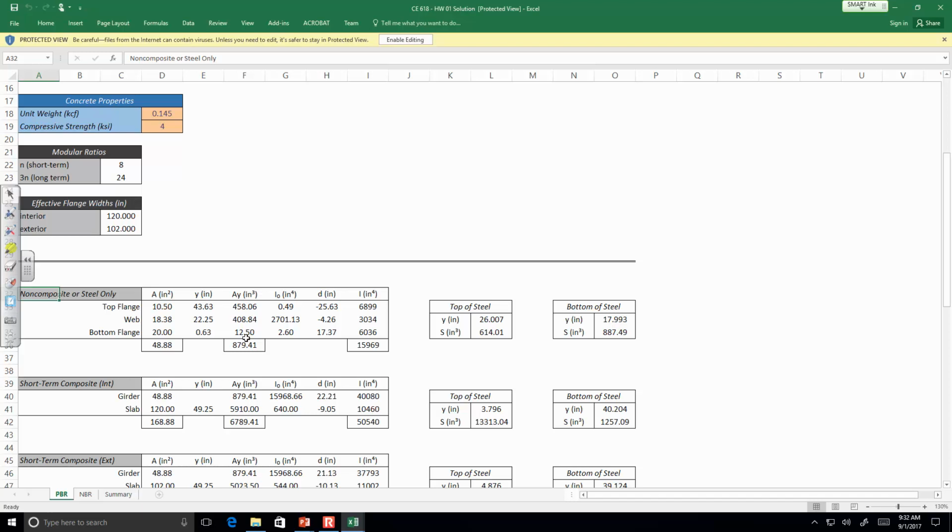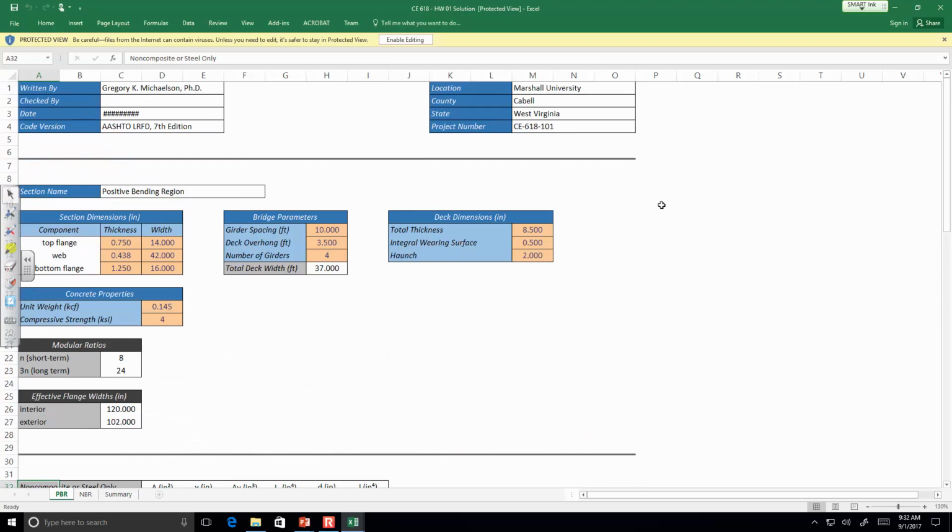One of the other things that you will see in this spreadsheet that I've developed right here is, and this will make more sense when we get into composite sections, but instead of entering in effective widths and whatnot, I'm actually having the sheet calculate them.